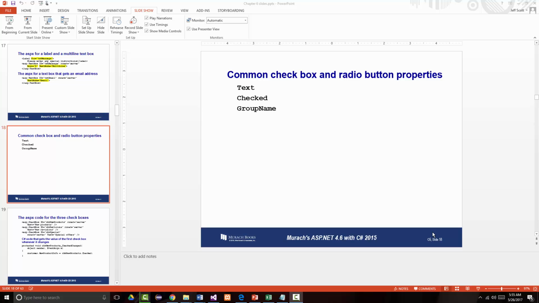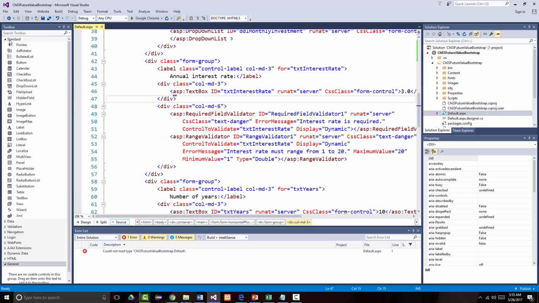Continuing on, we are in Chapter 2 of Murach's ASP.NET with C# 2015, 6th edition. And possibly, when I started this lecture, I should have done this first, and that is to come in here and look at the toolbox.